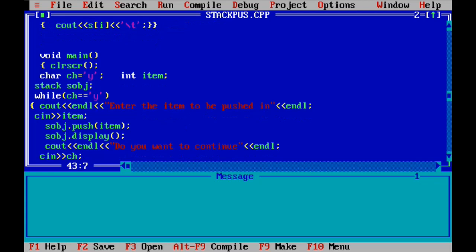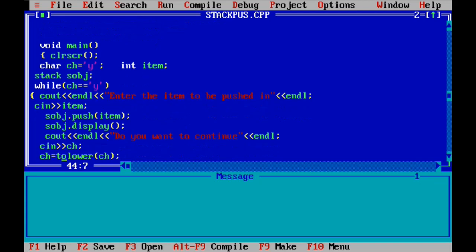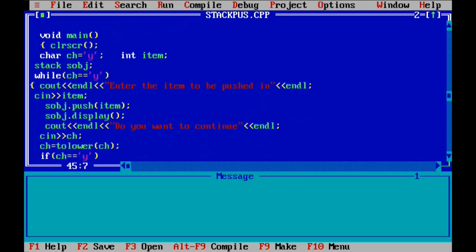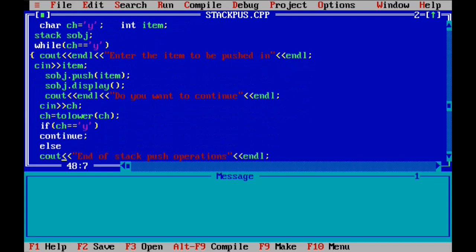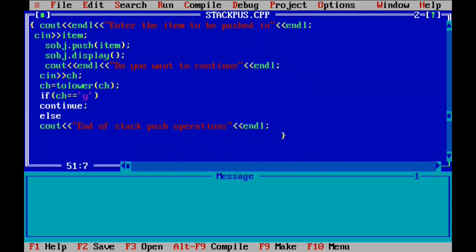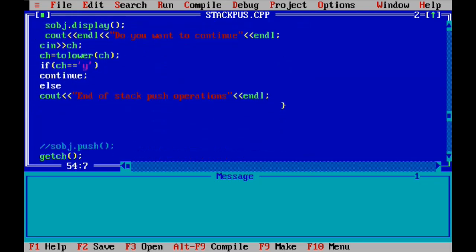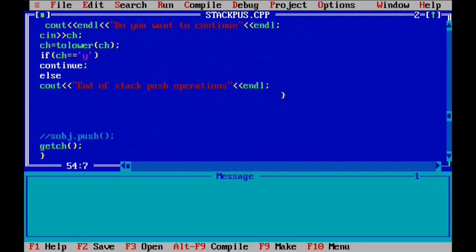Then cout endl, do you want to continue? If yes, I'll change it to lower case using tolower because I am checking for the lowercase y. If ch is equal to y, continue with that. Else, end of stack operations. Here I haven't called the exit function, and I have getch here, so it will wait in the output screen for me. Let us run it.